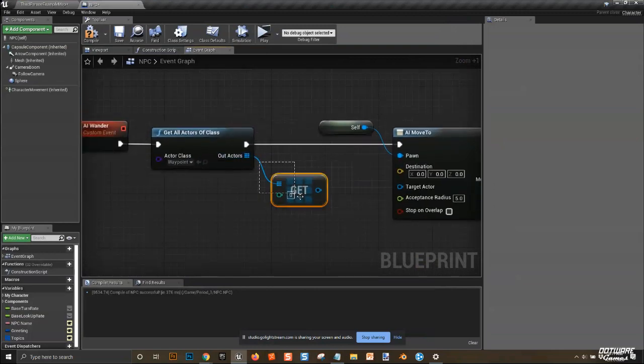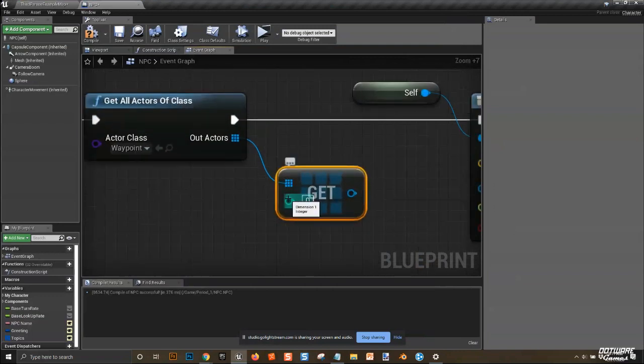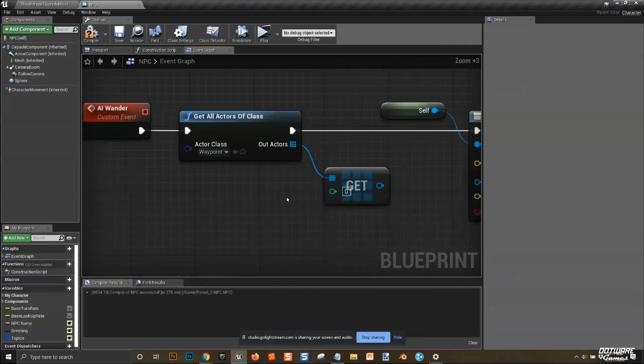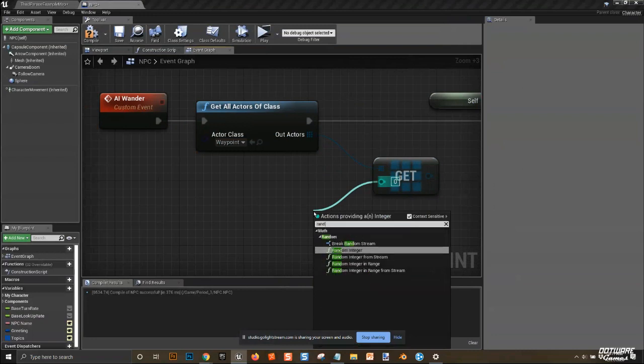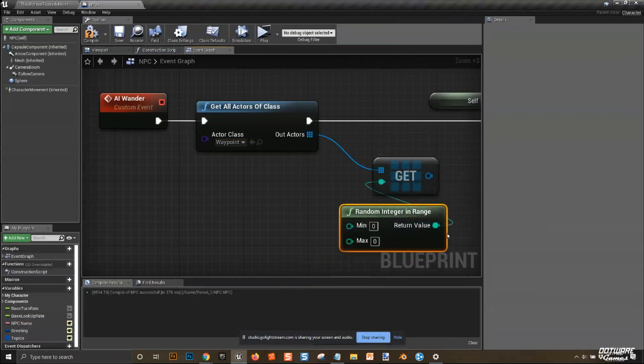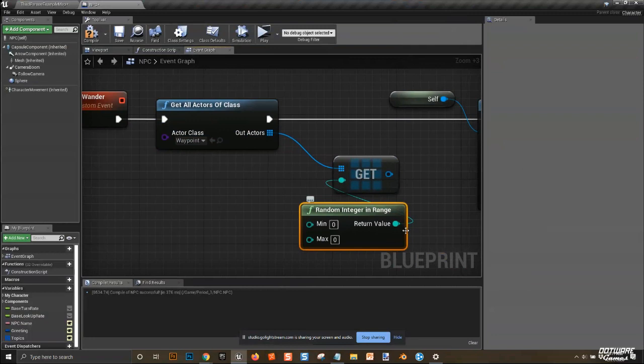And now that you're doing get, right, you have this number here that is which item in the array you are actually getting? A random one. Exactly. We don't want to just get item number 0 every time. We want it to be random. So drag off of this circle and type in random. We're going to choose random integer in range. Why in range? Because we want to control where the random number comes from. We want it to be between a minimum number and a maximum number, okay? So minimum is 0, right? 0 is good.